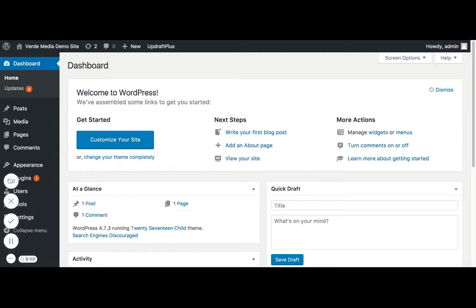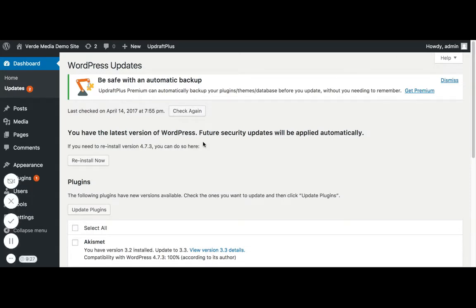So once you've logged into your website, you should be brought directly here to your dashboard. And right on the left under Home, if you have any updates, you'll see this tab with an orange indicator next to it that shows how many pieces of software or plugins or modules or themes need to be updated. So if you click on that link, it will bring you to the main updates page.